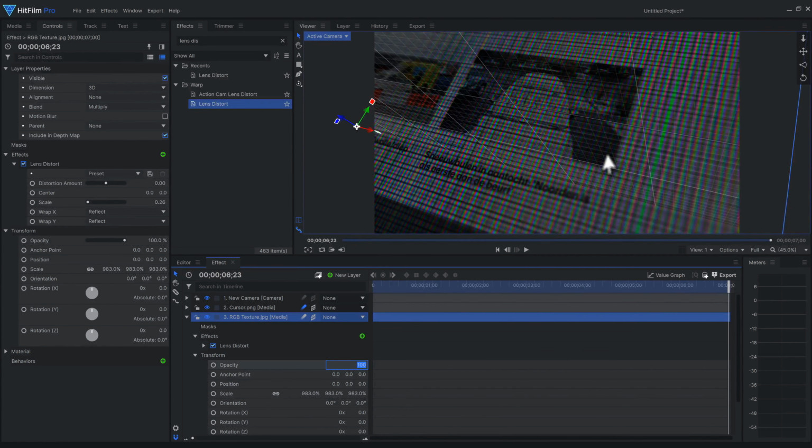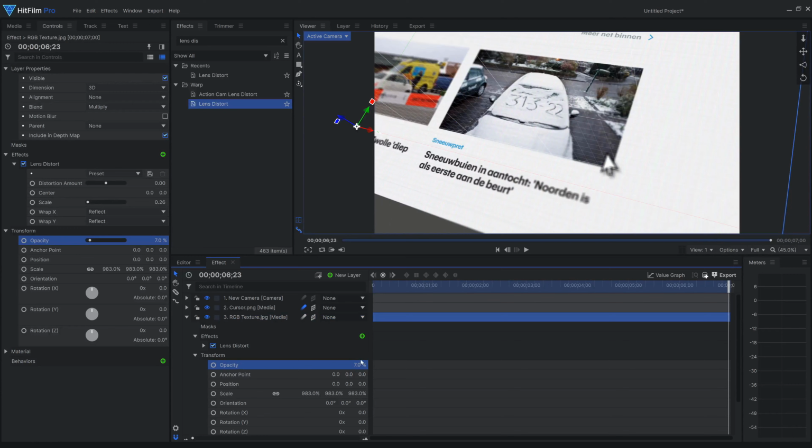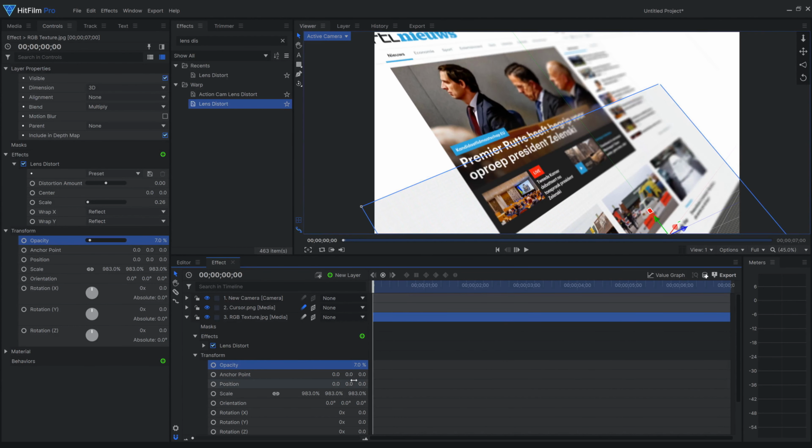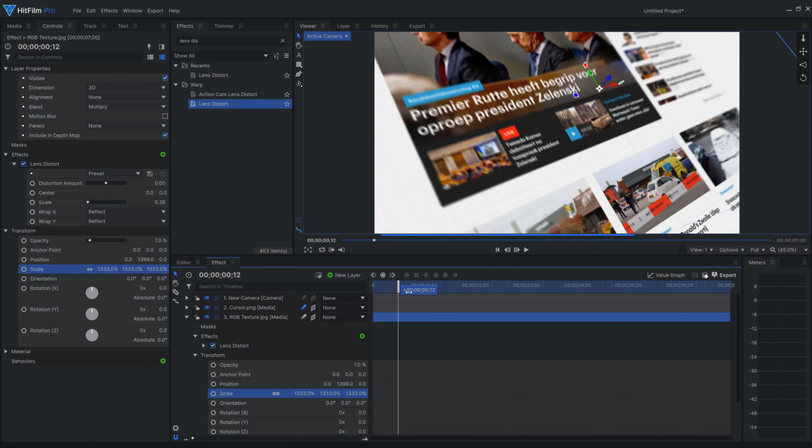Lens distort is the only effect in this tutorial which is not free in HitFilm Express, but using a photo editor and duplicating the RGB screen texture multiple times will achieve the same goal. As always, experiment. And that is how you create amazing 3D screen movements.